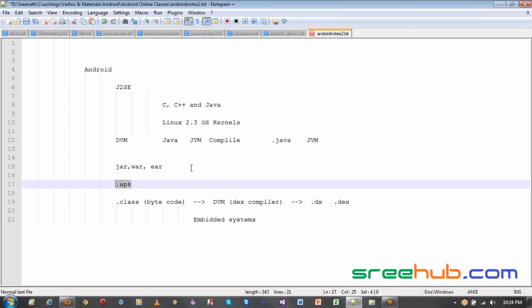This is called as .apk. This is also called as application package or Android application package. The full form of APK. APK is a main file which the Android operating system can understand, and it can install. Now, what I just said, "understand", this term is very important here.